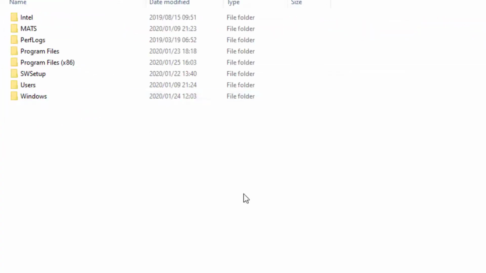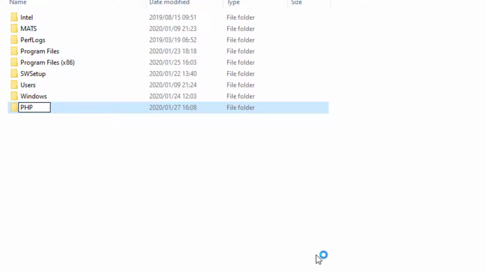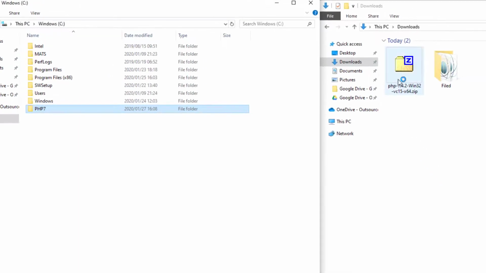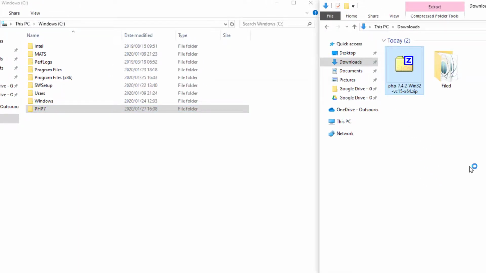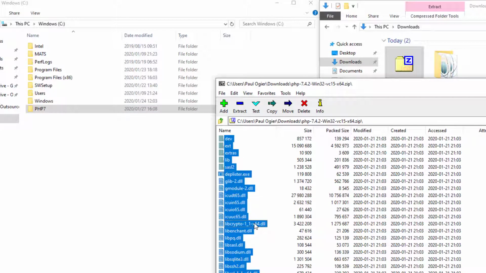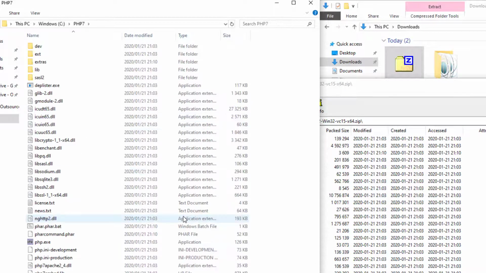Let's now open your C drive and make a new folder in here. I'm going to call it PHP 7. Okay, and let's open a second window for the downloads. So inside here we have our downloads folder, and here we have PHP 7. So I'm going to Control A this whole thing and drag it into PHP 7. And if you go into that, you now see all of your files.